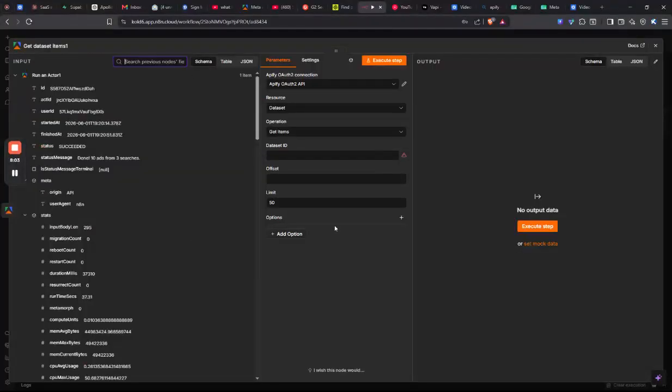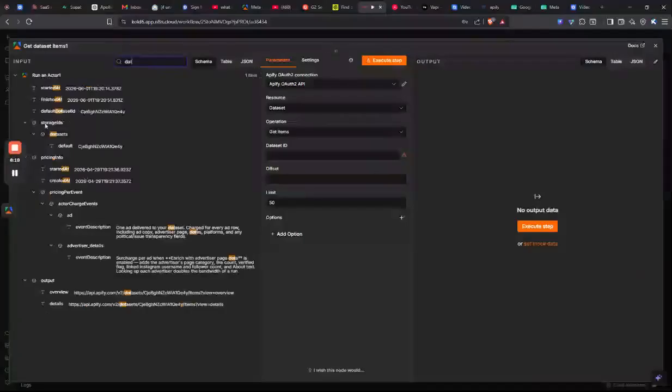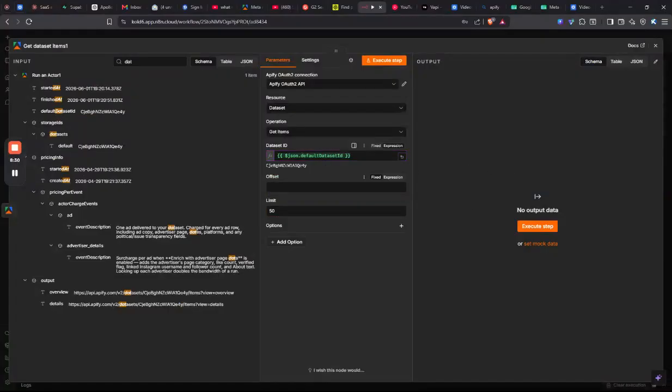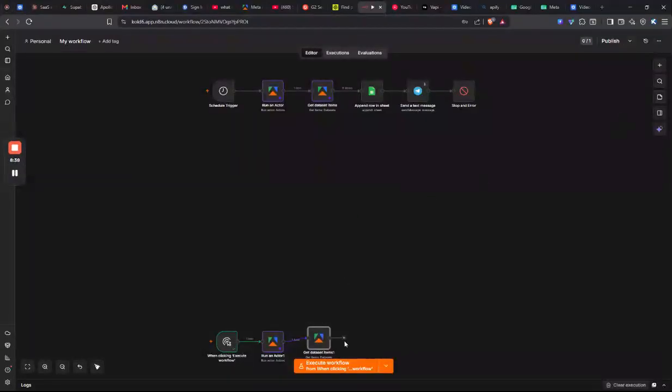You could decide to just type an expression, basically $json.defaultDatasetId. But if you don't want to do that and you just want to map it, you click on this particular search icon, then you search datasets. As you can see, the default dataset ID, you just map it to this section. Once you're done mapping it, it will automatically appear there. You don't have to fill anything else there. The operation will be get items, and the resource will be datasets. Now let's try to run this and see what we'll get.